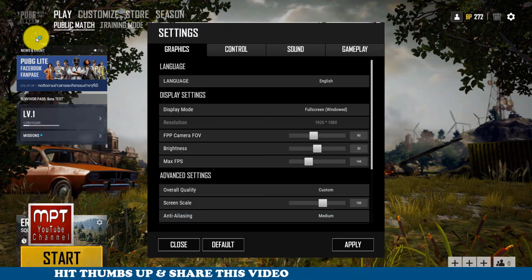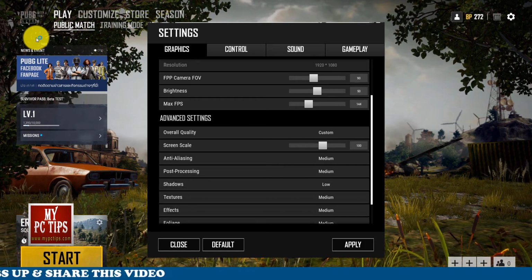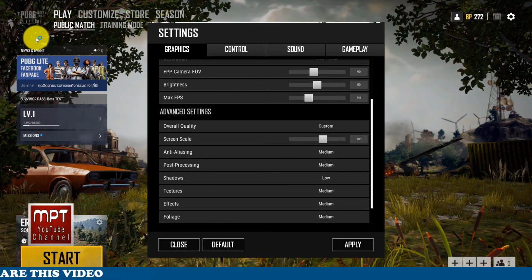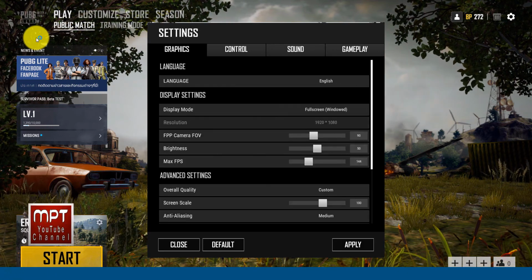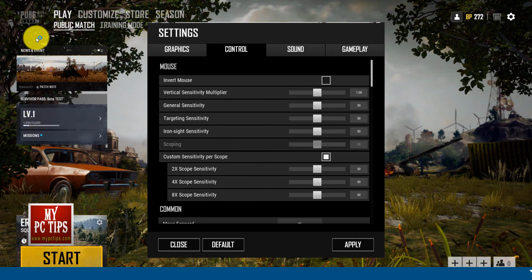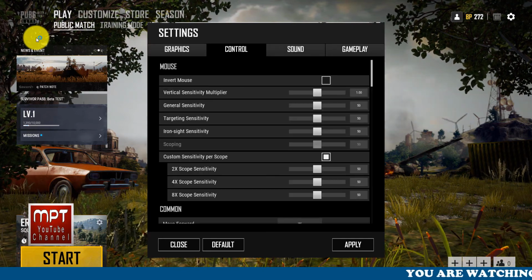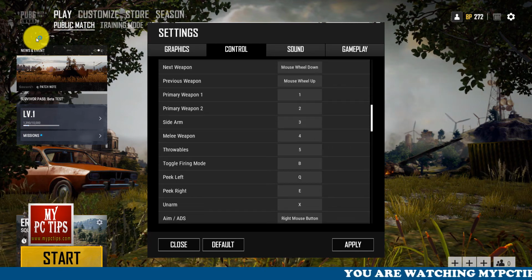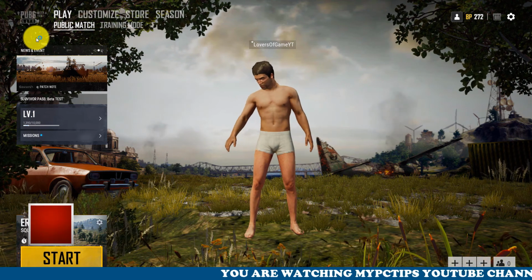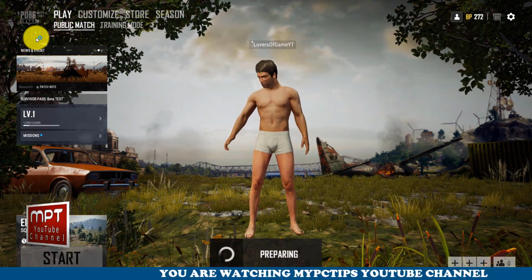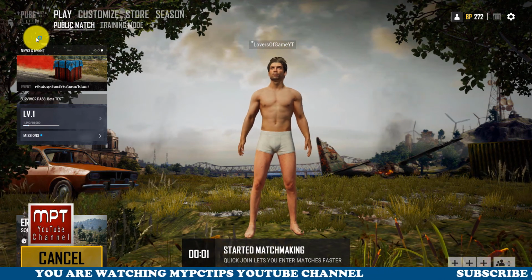So this is the graphics setting. It is on windowed mode currently, but I will turn it on full screen. Graphics are low, medium. I prefer low. Low is far better than any other. Control, sound, gameplay, there are many more. You can check the controls here. So let's start our very first match. It is preparing and it will start.